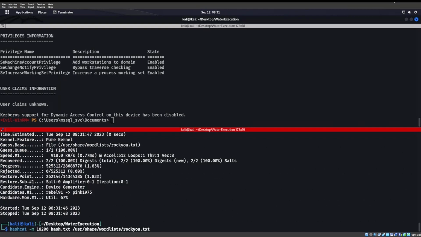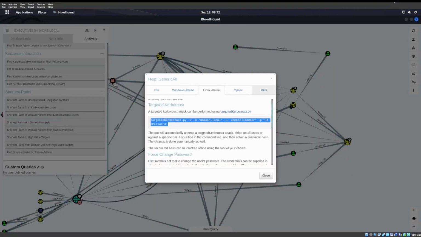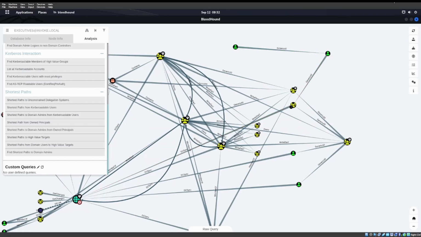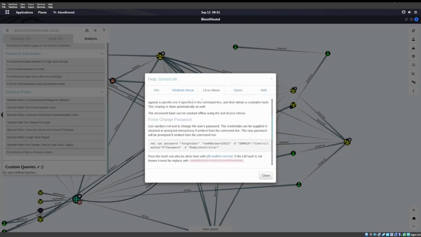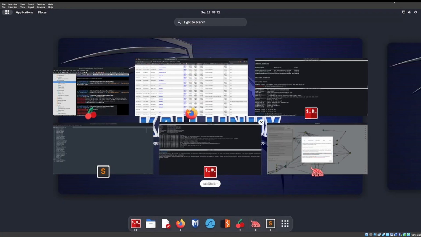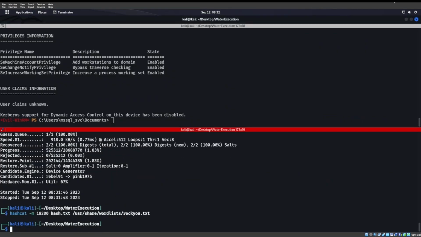So if you have GenericAll over somebody, you can do that. If we were able to crack their password for this person right here, Lucy, then we could have just logged in as her. But we could also change her password. We could force change her password if we have GenericAll over her. So let's go ahead and do that.